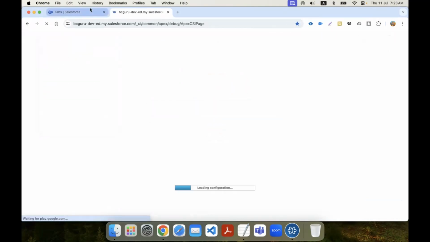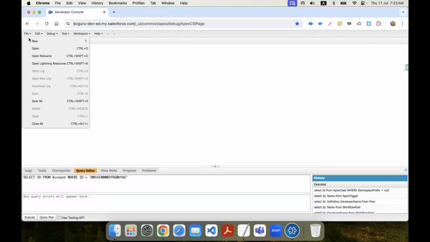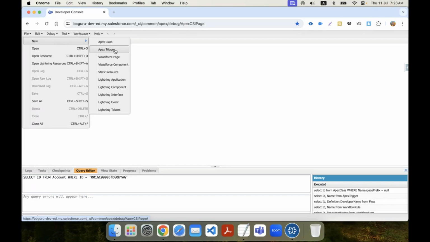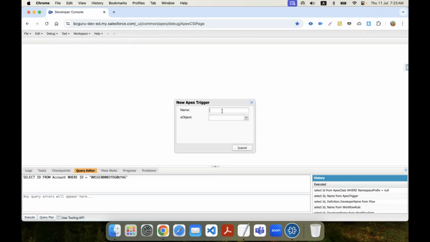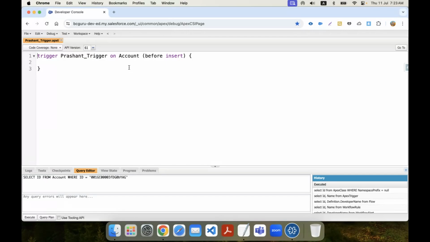Okay, let me log into my developer console. Trigger, File, New, Apex Trigger, name of the trigger. On the Account object, I'm writing the trigger here. Trigger, this is the name of the trigger. On which object? So on is the keyword, and before insert is the event when they execute the trigger.